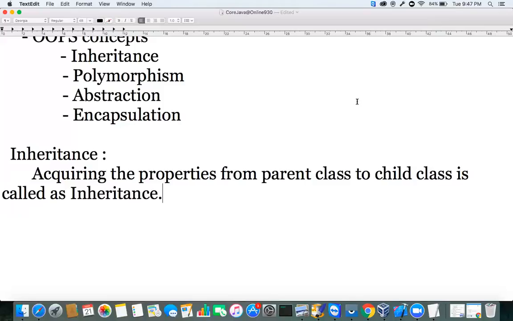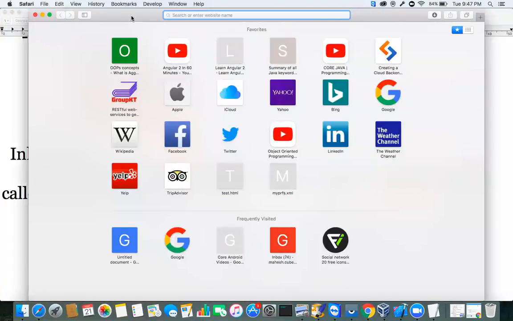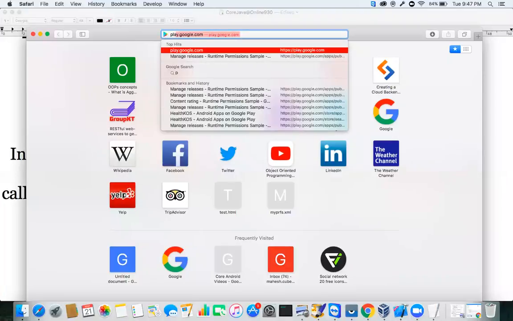I heard this theoretically, I learned this definition. A lot of times I see this definition: acquiring the properties from parent class to child class is called as inheritance. But where exactly I understood the use of this inheritance concept, I'll tell you. In my experience, I started my career as a game developer, and I developed some games. I'll show you.